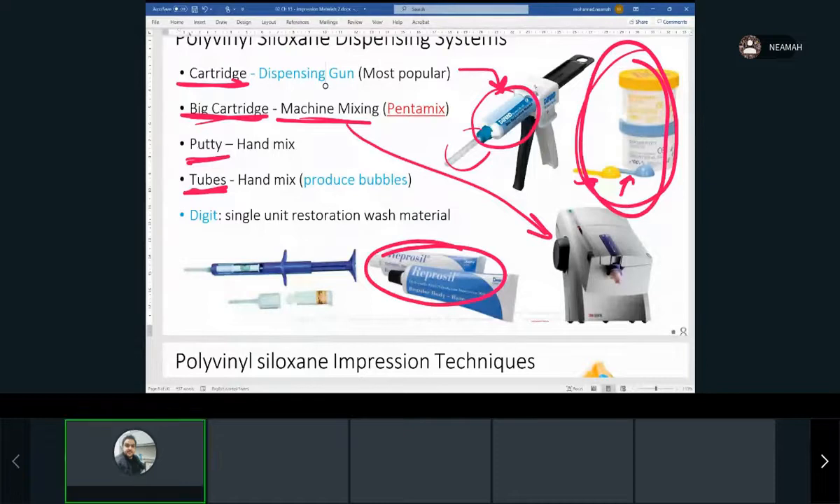So cartridges, big cartridges, putty tubes, and now we're having these new things that they call digits. And this is just mainly for wash. So digits are just small cartridges. You can see how small they are, right? They're just small, tiny cartridges. Because again, the wash material, that is the light body material, right? We don't need a lot of it.